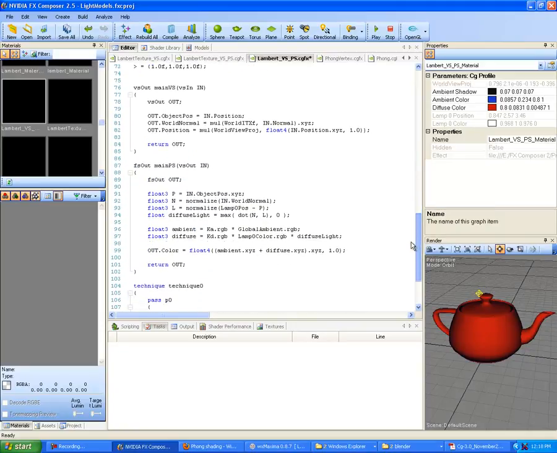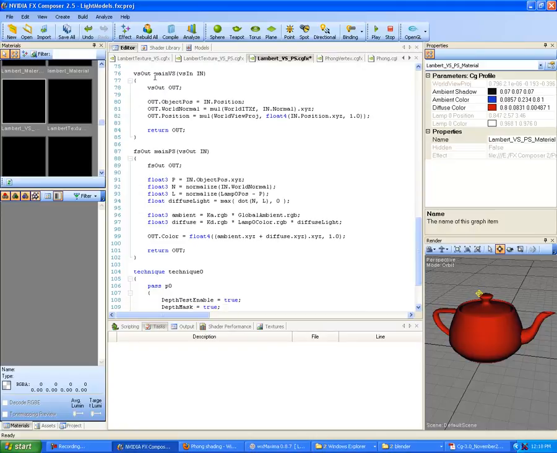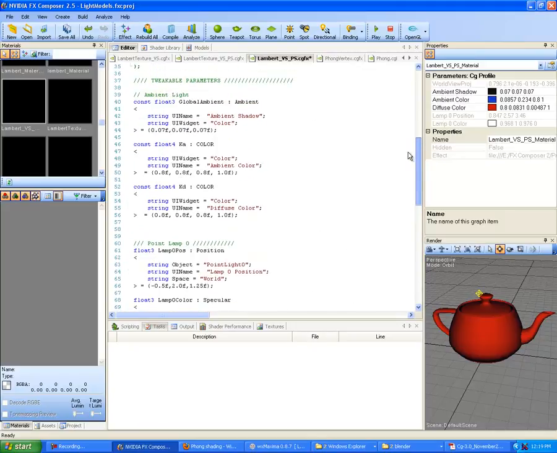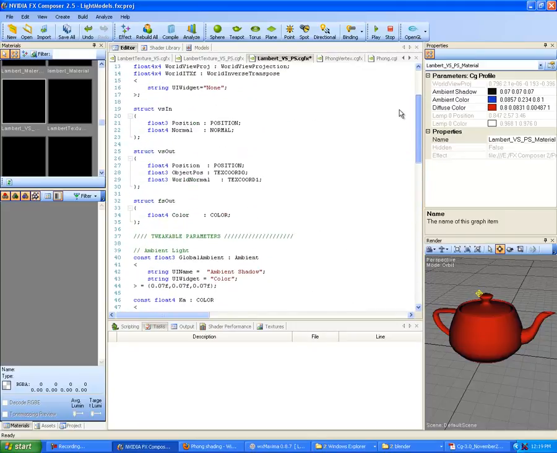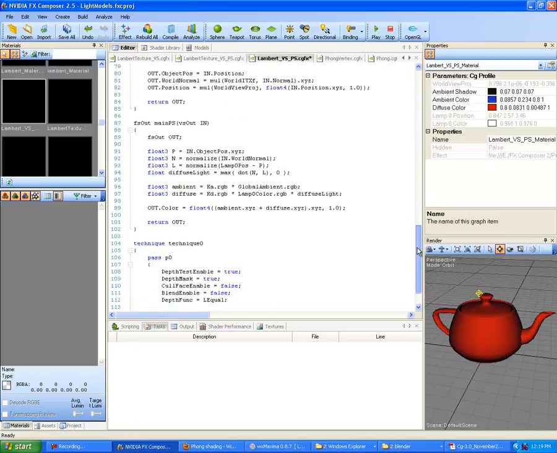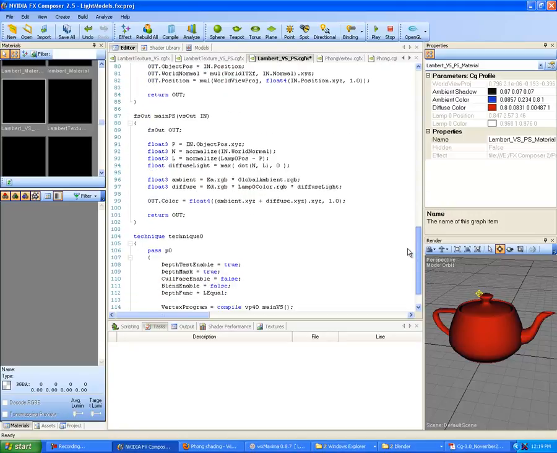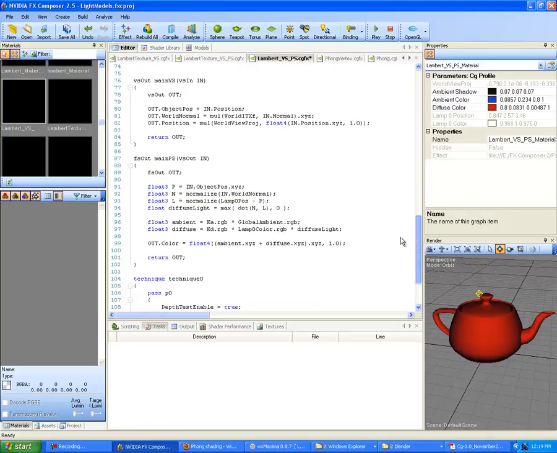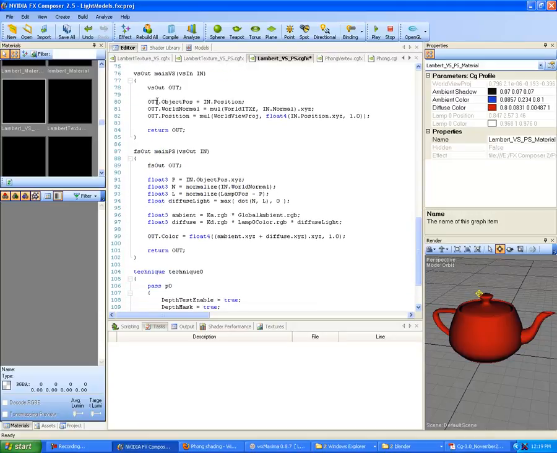And moving on down. Okay, so now we have our VS out and our main VS, open parentheses, VS in, space capital IN, close parentheses, because we're passing in our struct for our VS in. Remember, this is our VS in right here. So our normal and our position are going into our vertex shader. Alright, so this is going to be our main VS here.